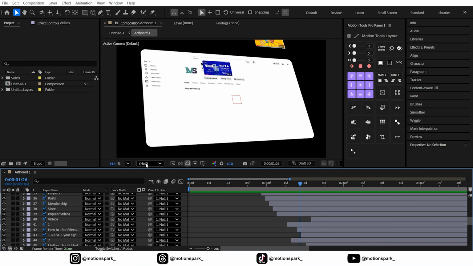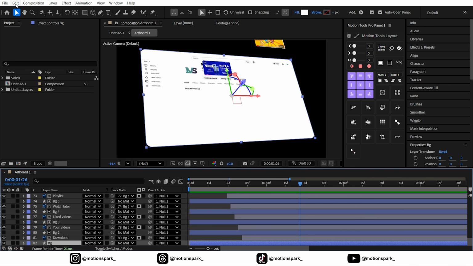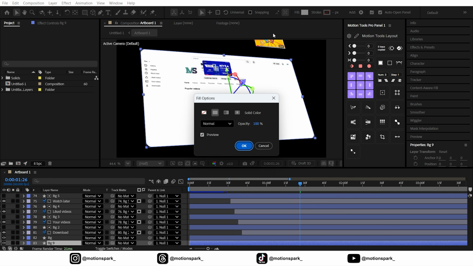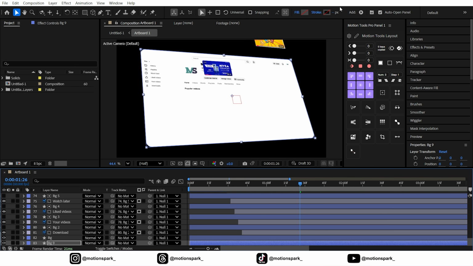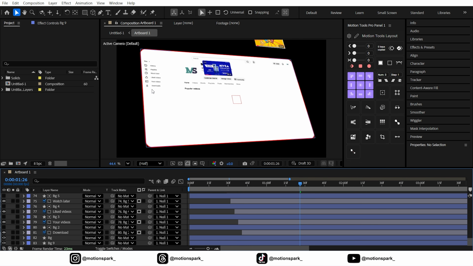Next, let's add a colorful stroke around the edges of the background. To do this, select the background layer and duplicate it. Then move the duplicated layer to the bottom of the layer stack. With the duplicated layer selected, turn off the Fill option and enable the Stroke option. This will start creating a clean and eye-catching outline around the background.